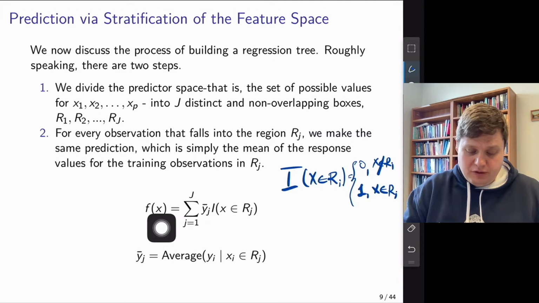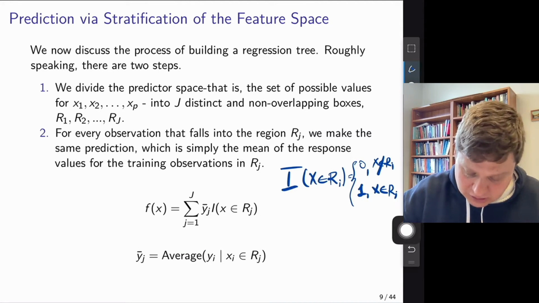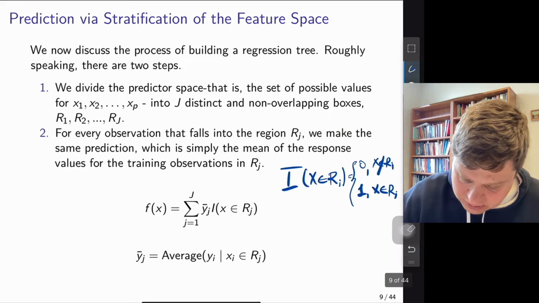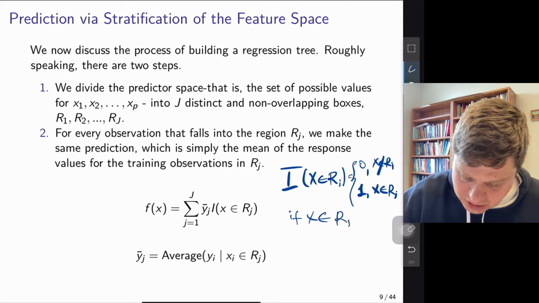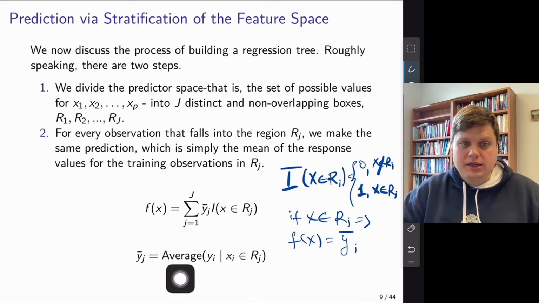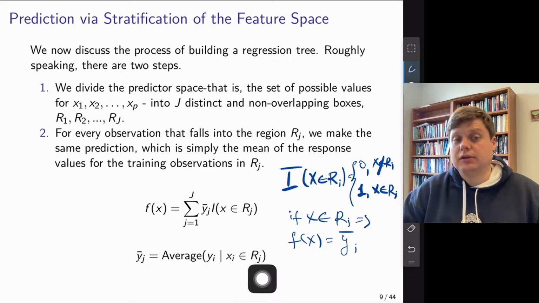And again, the way we do the prediction is we say, okay, if you give me a new data point, then, that's a very convoluted formula. Essentially, the way we do it is the following. If x belongs to region J, then our prediction for this x is just yj bar, where yj bar is the average across all of the y's which correspond to the x's falling into this region, as we talked about before.